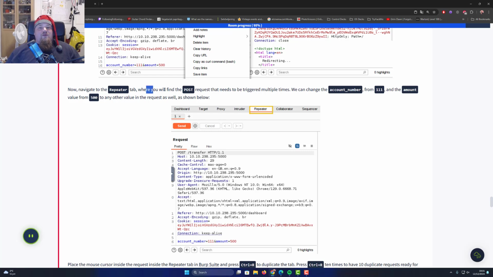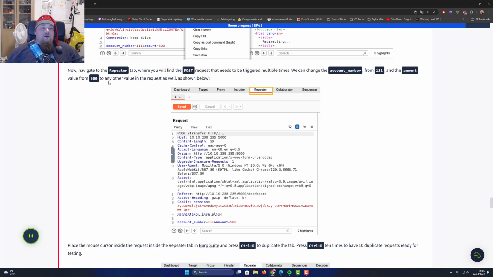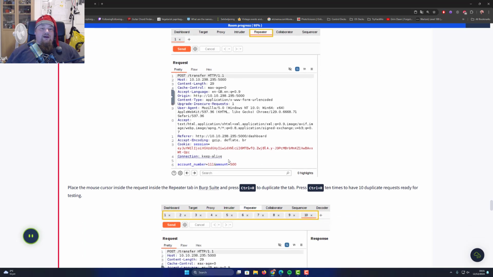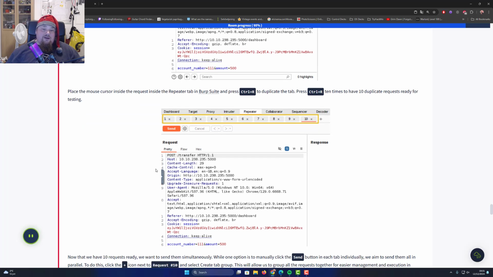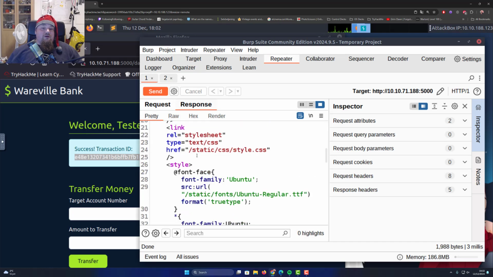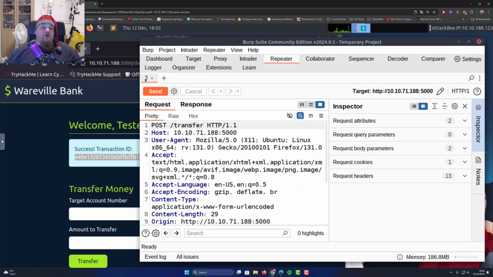Navigate to the Repeater tab where I find the POST. We can change the account number and the amount value of 500 to other values as shown in the request below. Now they are showing the same, so I'm going to leave it there as it is right now. Place the mouse cursor inside the request of the Repeater and press Ctrl R to duplicate the tab, 10 times. Okay, so we have already one here. It's the old one I did, so delete that one. Ctrl R, so 1, 2, 3, 4, 5, 6, 7, 8, 9. So we have 1, 2, 3, 4, 5, 6, 7, 8, 9, 10, minus type number 2. That's why it's 11.